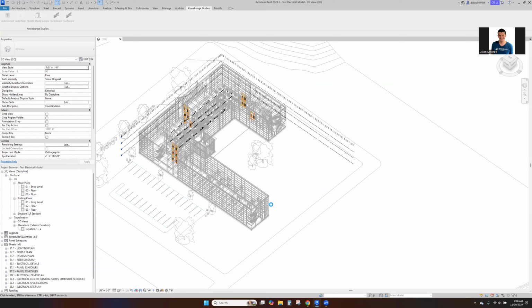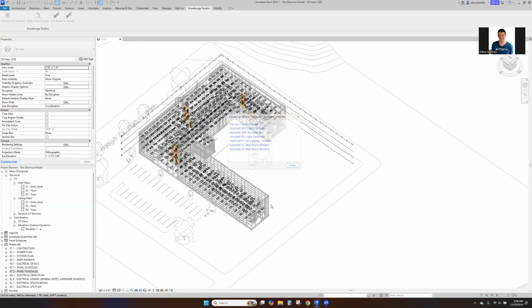Again, bigger models are going to take longer. This is 40,000 square feet. So with that, scale that up or down for your projects. This is an office building. So here we just placed 1,000 plus devices.